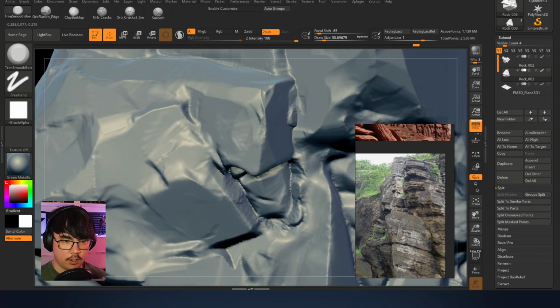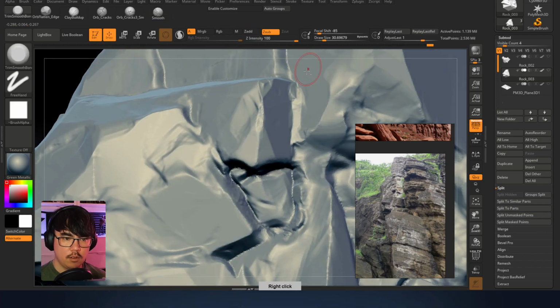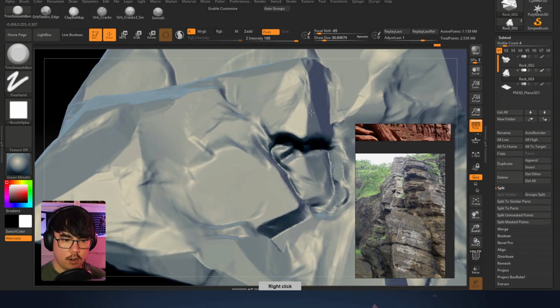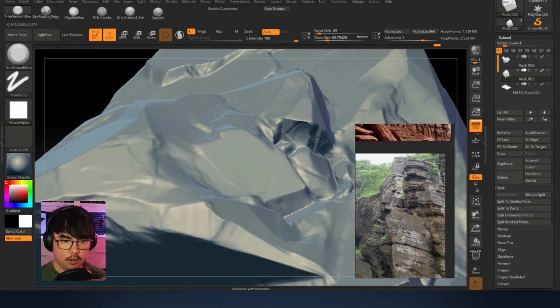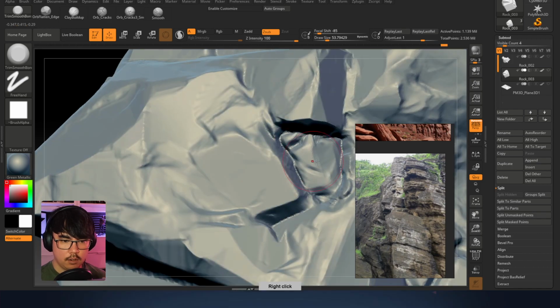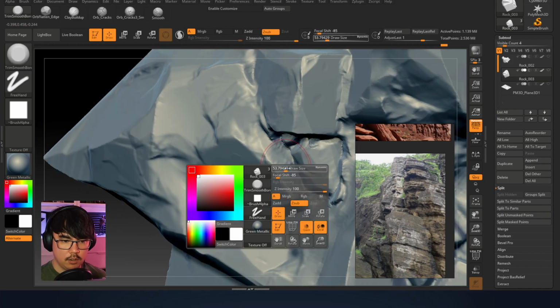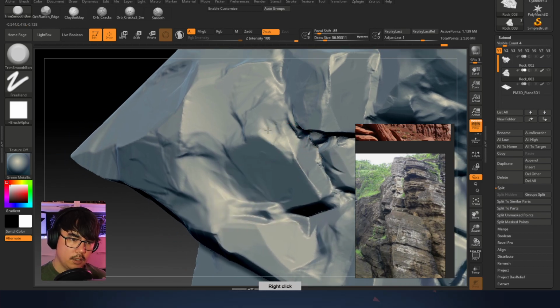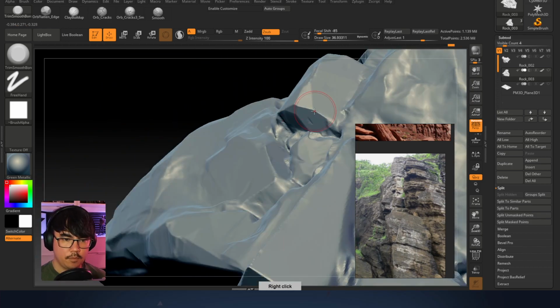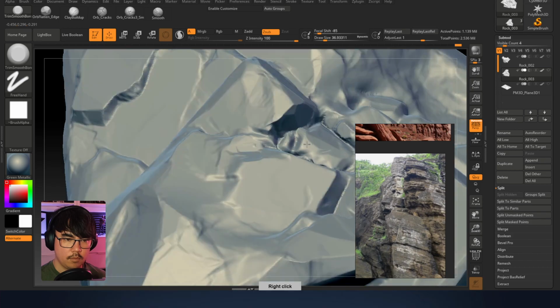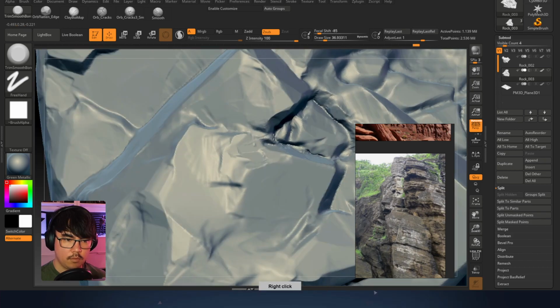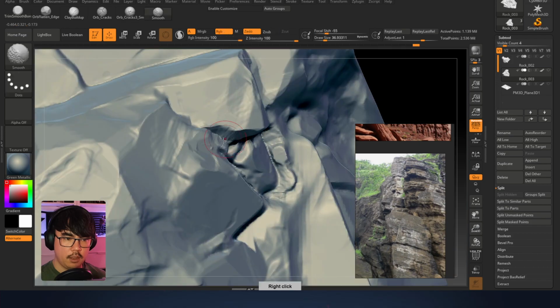See, this looks strange how this meets up. Might need to alt fill that a little bit. There we go. Just so it's not so hard edged. Okay, go under here. Flatten this out. A lot of flattening. Let's get in here. Flatten this. Scoop this up like that. Nice.